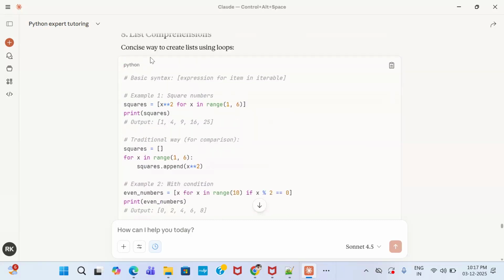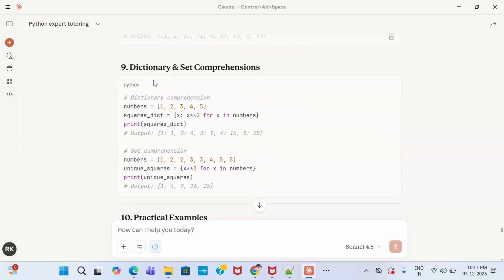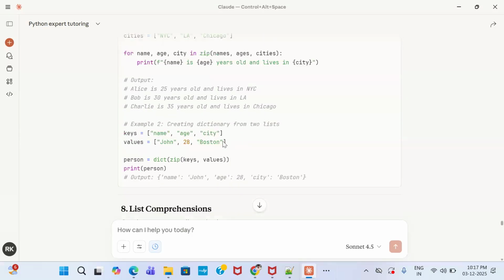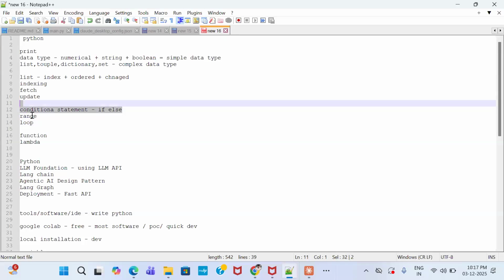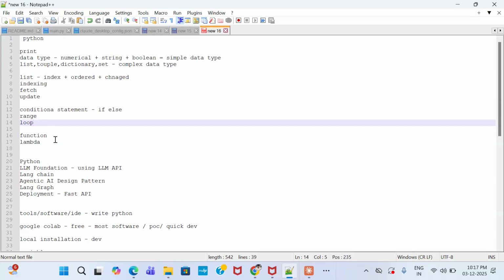I like list comprehension very much. So what is list comprehension? What is dictionary comprehension? I will cover that tomorrow. These are the basics. We covered how to use for loop and while loop in today's class. Conditionals we covered, range we covered, loops we covered. Almost everything is covered. Tomorrow I will wrap up.